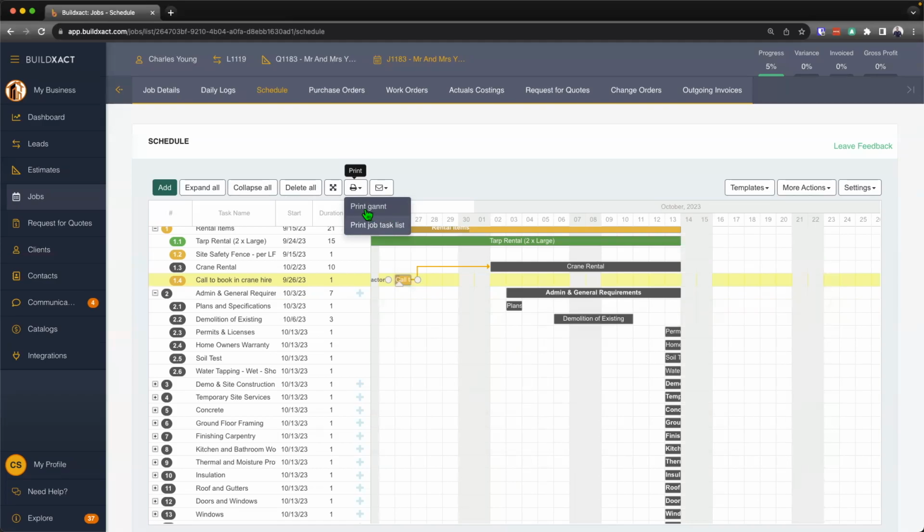Now, before I hit the print Gantt chart button, a really key thing to note is that once I do hit that button, what Buildxact is basically doing is taking a screenshot of how my Gantt chart will look at a moment. And that's relevant because depending on who I'm intending to give that Gantt chart to may mean that I want to open or close different categories to really show different levels of information.